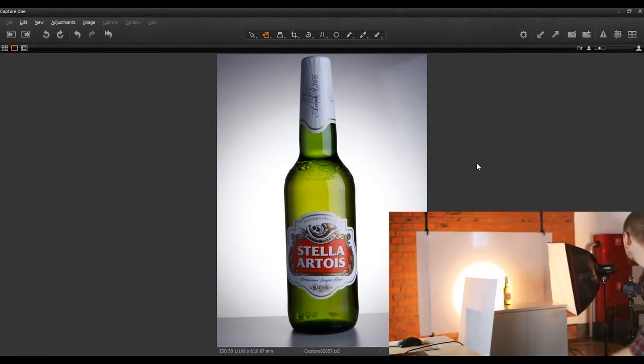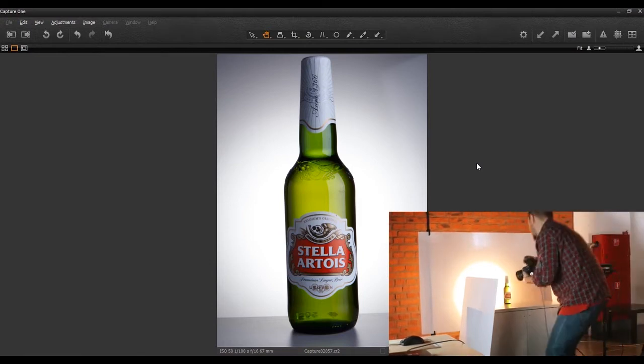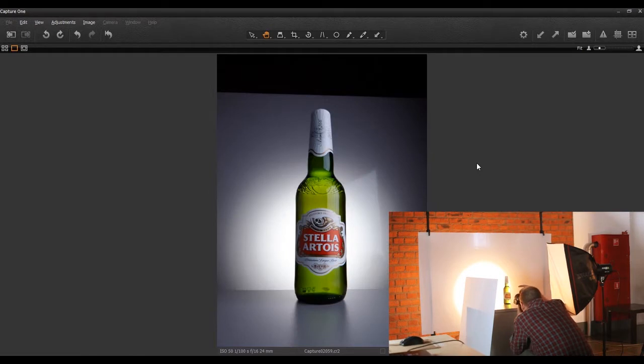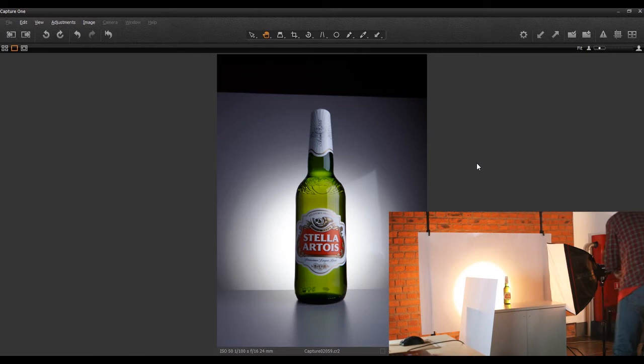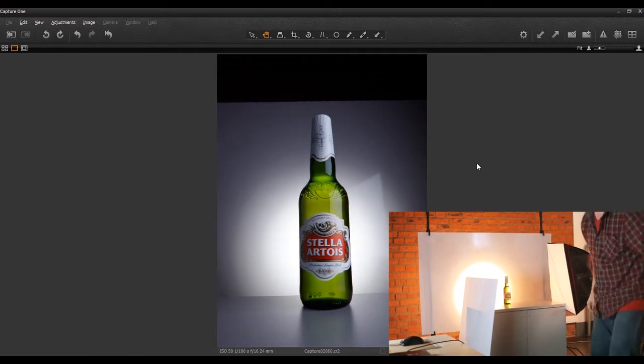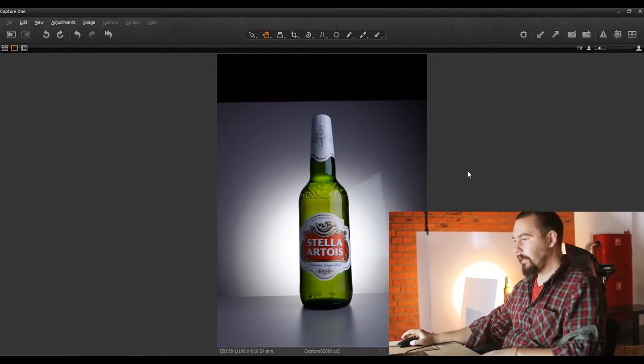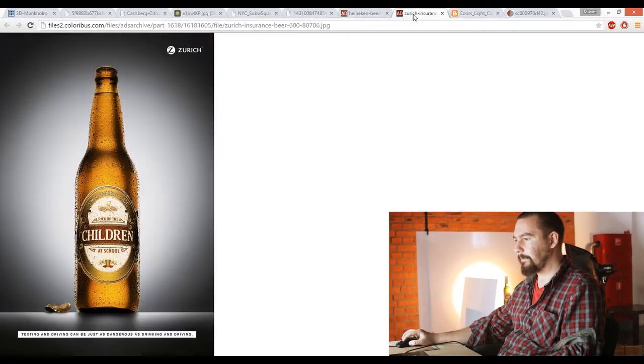And now I'm gonna go all the way down to 24. And as you can see, bottle looks really huge, like a building or something. It's really interesting effect, and it's also used quite often in advertising. You can find a lot of such examples.